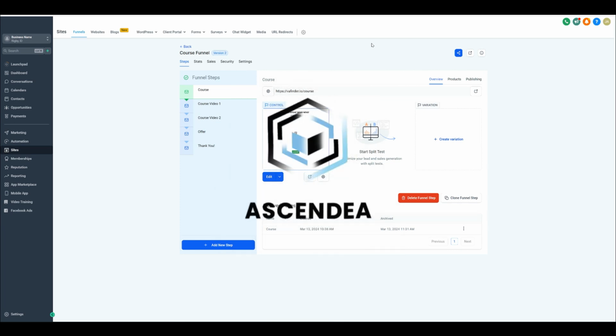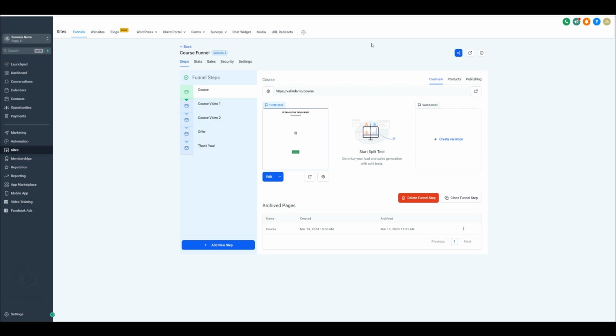One of the coolest parts about our funnel builder is that you can split test funnels. You can create two different variations of the same funnel, and it'll send half of the traffic to one variation and half of the traffic to the other. And you can see which one is converting leads at a higher percentage or getting people to buy your offer at a higher percentage.